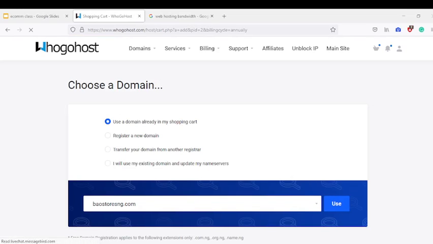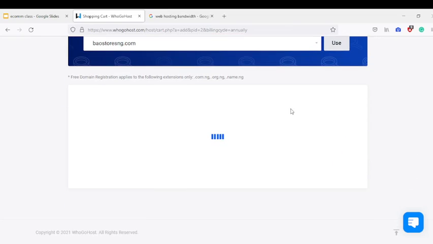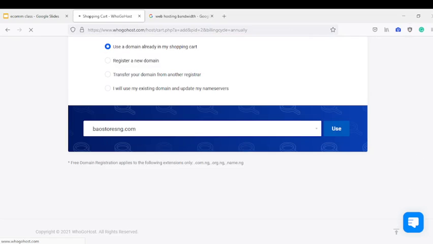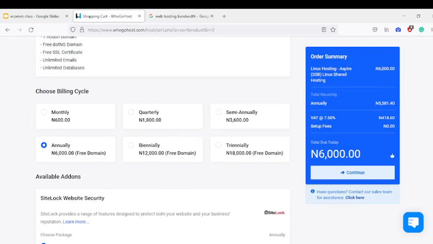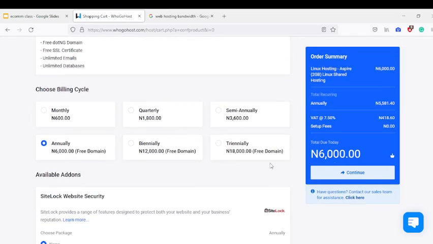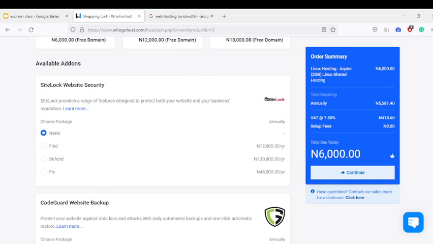So after you've done this, it's going to ask whether you want to use this domain. So I'll say yes, use this domain. So it prompts me, okay, good, to check out and make the payments. So this is just how it is. As soon as you make payment and continue your registration, it's going to send you an email. So let me show you an example of the email that you're going to get after you've done your hosting and your domain name registration.